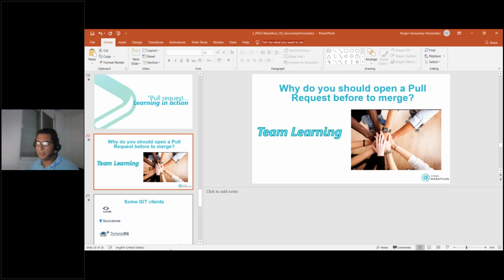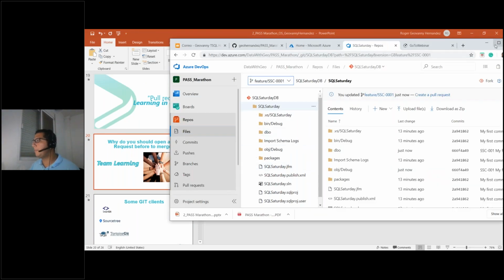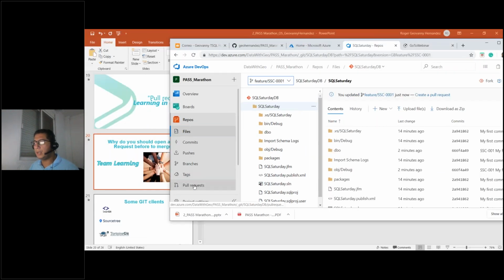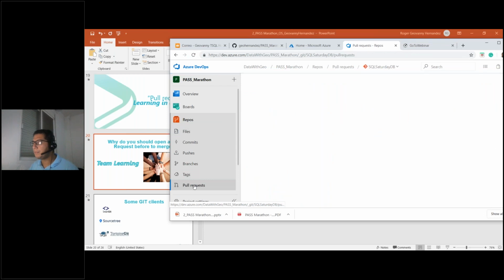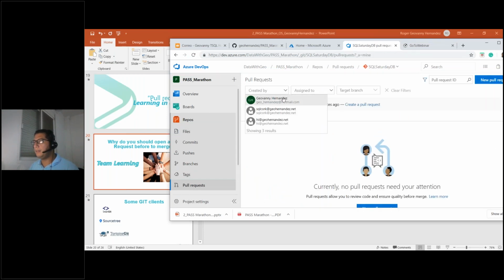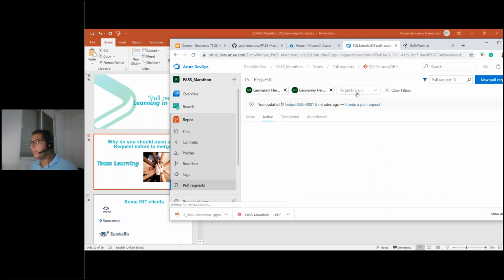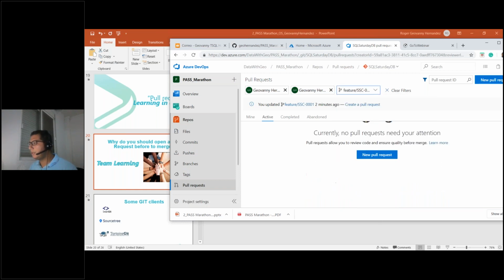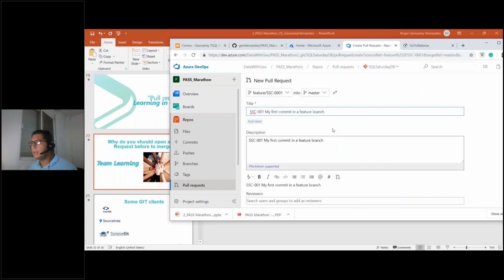How can you do this? Well, basically, in many platforms you have the option, like in this case with Azure, to go to the pull request option and define, okay, who wants to open the pull request? Geovanny Hernandez, okay, assigned to Geovanny Hernandez, and which target branch, okay, feature, new pull request. And finally, you need to define, okay, the feature branch needs to be merged into develop.